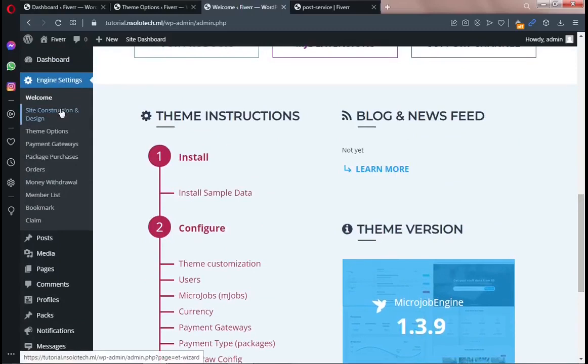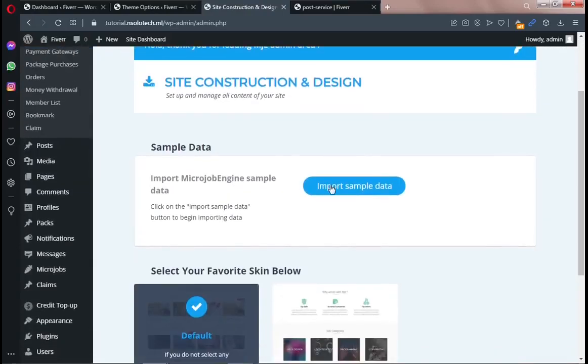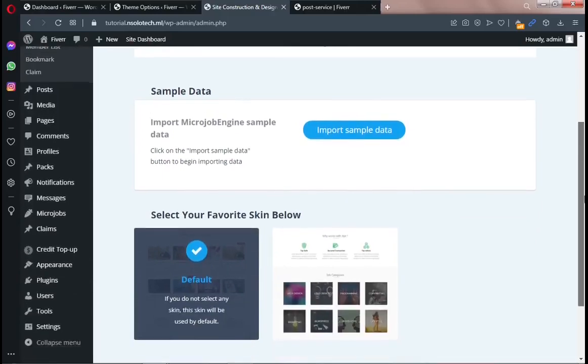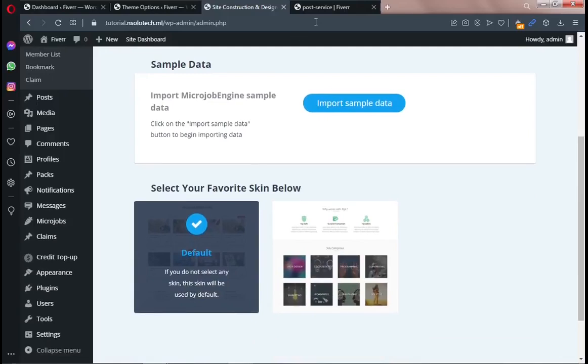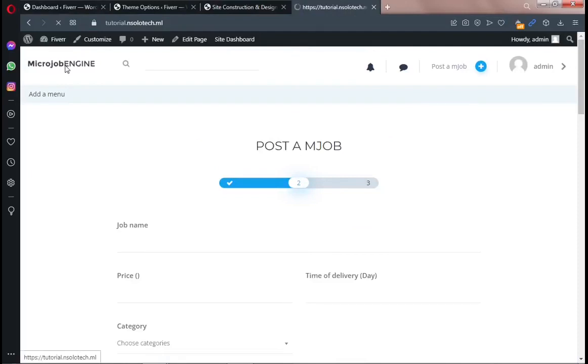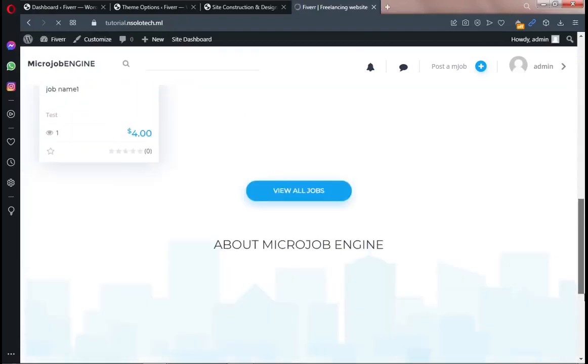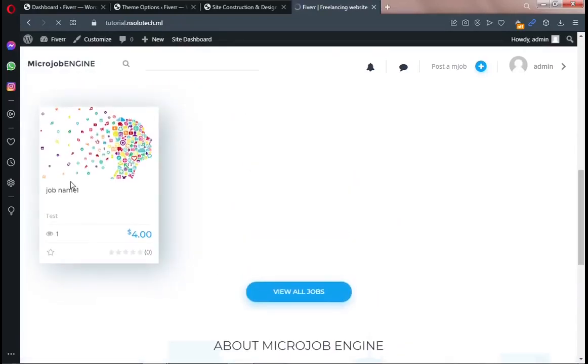Now the next thing is your site construction and design. Okay, your site construction and design. You want to import sample data, you can import that, but do not import any sample data, just leave it as it is. Now you see the look we have here on the website. Let me show you. You can click here. You see this appearance. If you want your website to have a different appearance, and the job we created is already listed on the site, okay, with one view. See that? This is the first job on the website. Hooray!